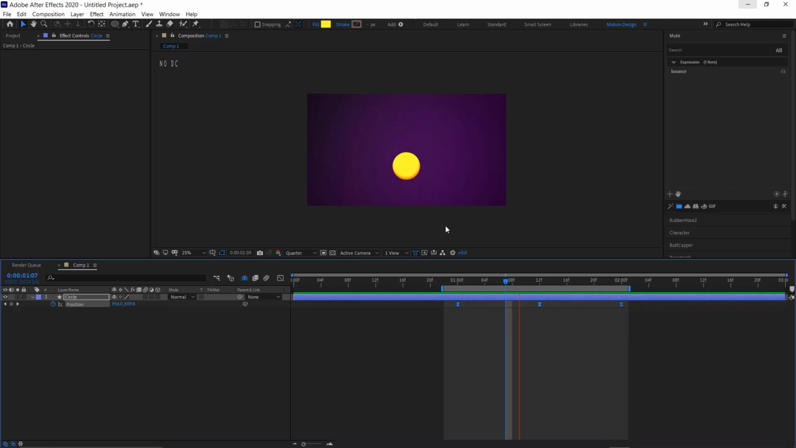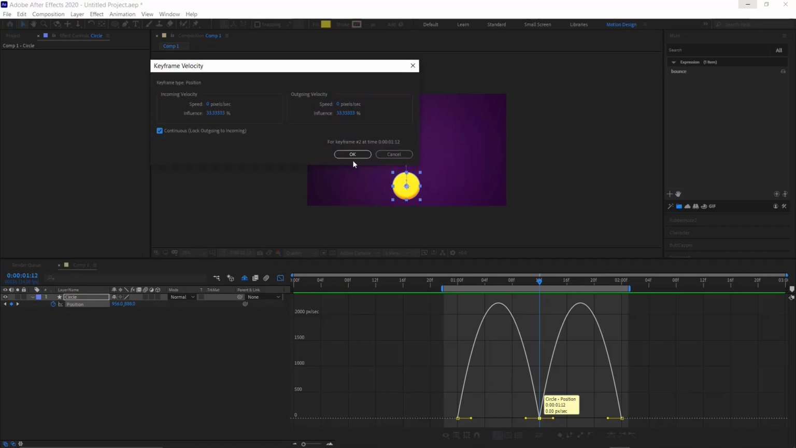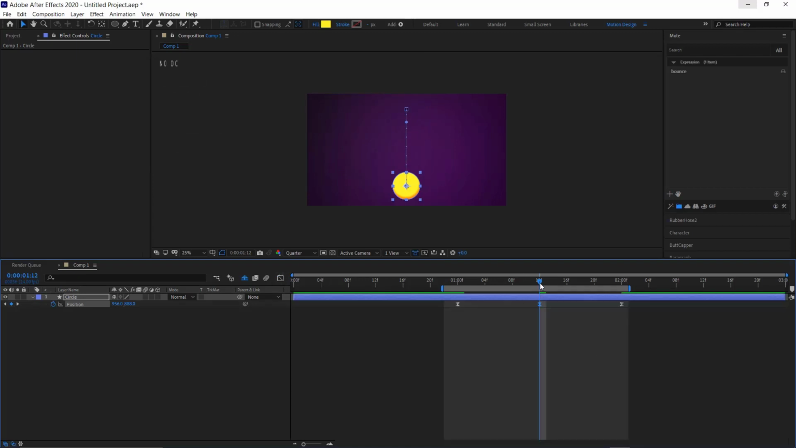But as you see, the ball stops when it hits the ground. So we need to fix that problem. So I'm gonna double click on it, and I'm gonna turn the continuous option on, and I'm gonna move it a bit up so our speed doesn't reach 0. So let's watch it again. Okay, good.